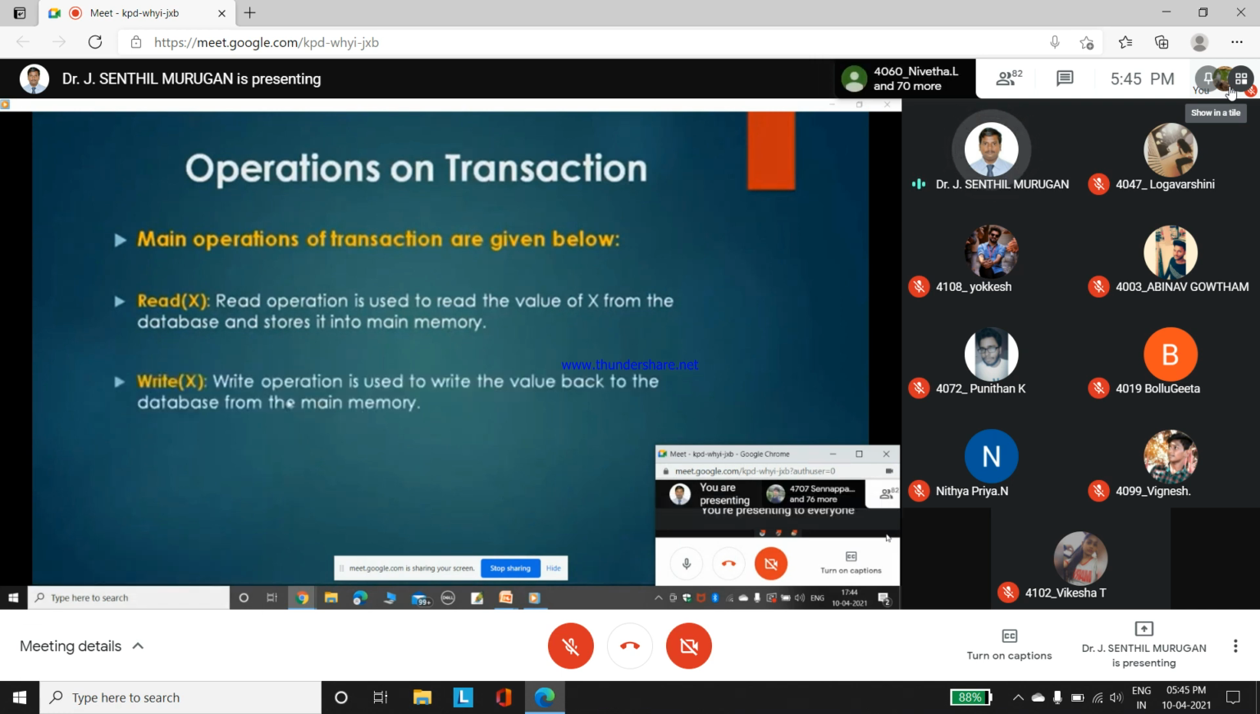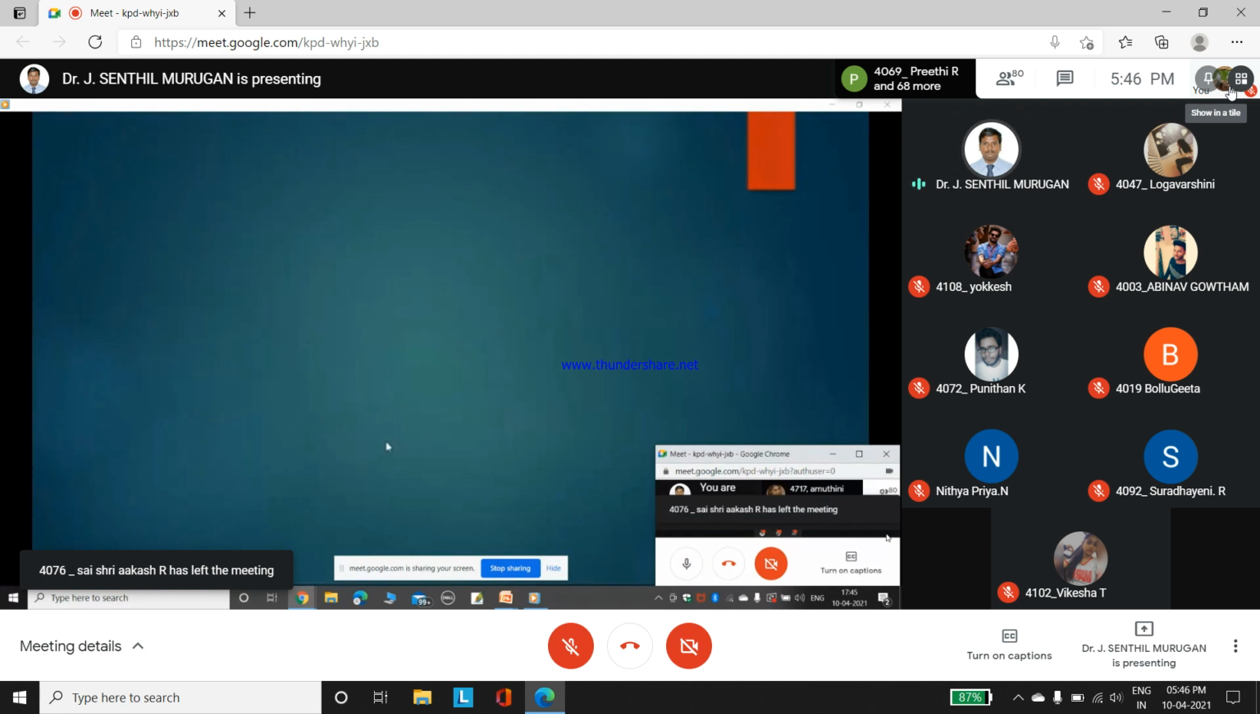And write operation means once the operation completes its execution, the write operation is basically used to write the value back to the database from main memory. It means read X means read the data from database to main memory for execution, and write X means once the transaction completes its execution, its value will go back to the database from the main memory, right?